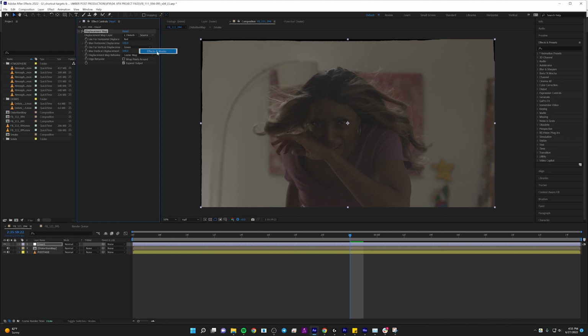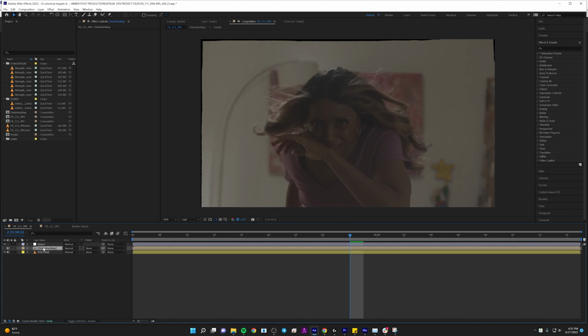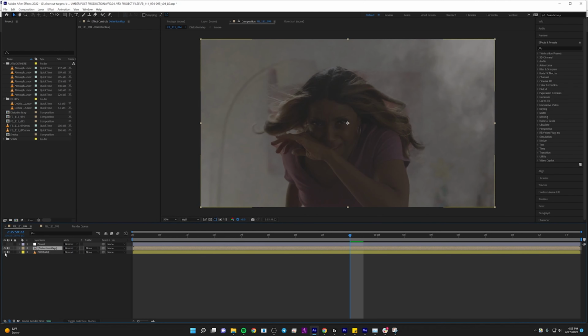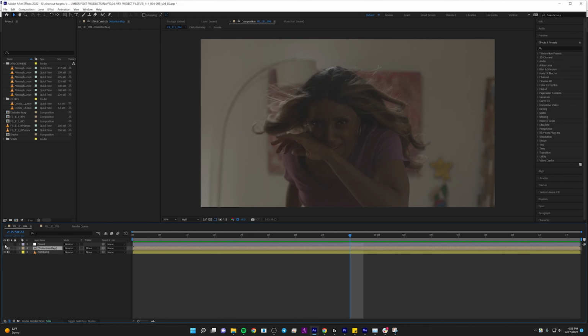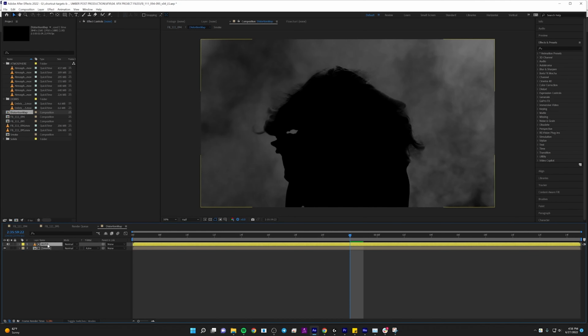Let's change this to effects and masks, so any effects we put on top of this will be affected, and you'll see it's distorting the background based on the smoke amount. So there's no smoke inside the roto, so there's no distortion happening inside the roto. It's only the outside.